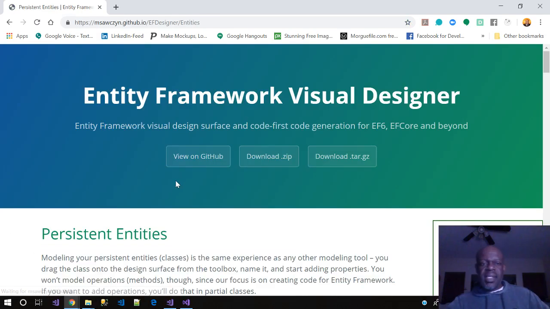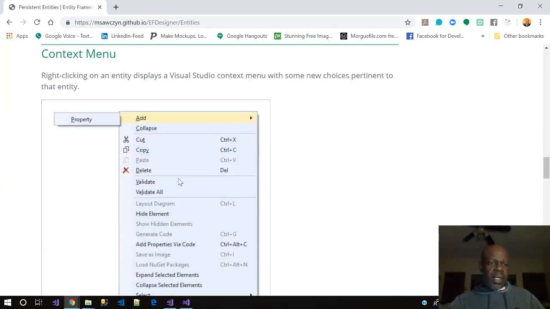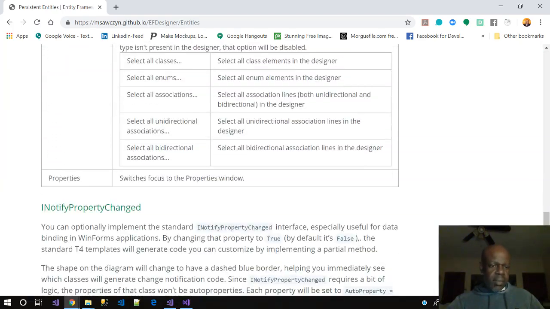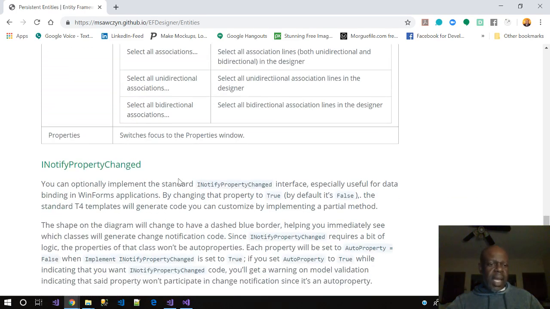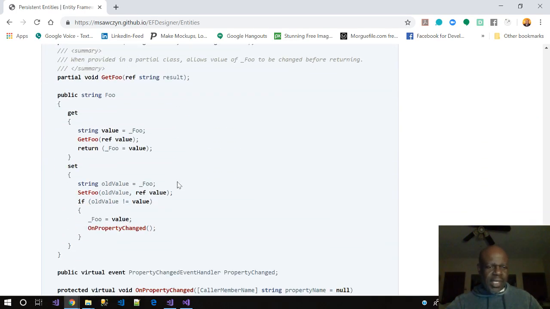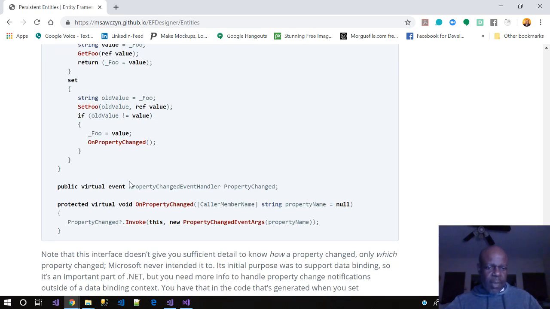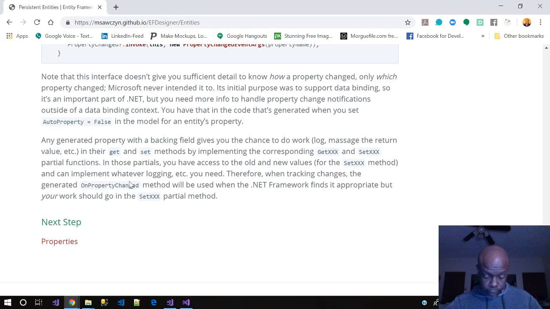But the documentation here talks about persistent entities. You can go down and look into your INotifyPropertyChanged. There are examples on how to implement that if you're using WPF.